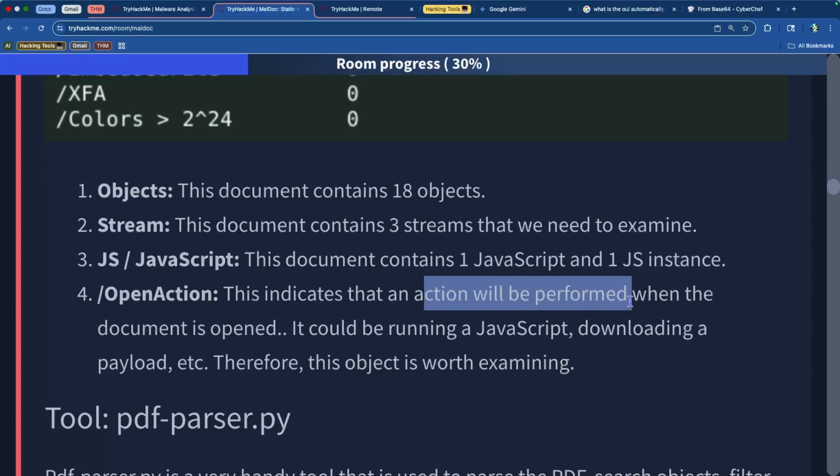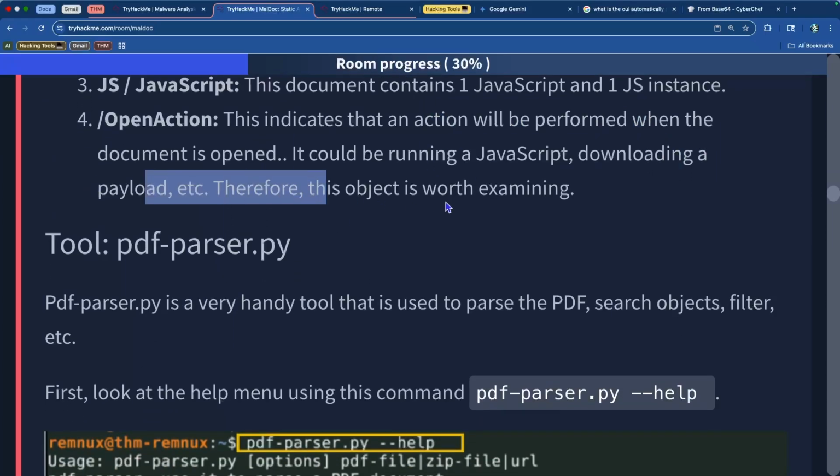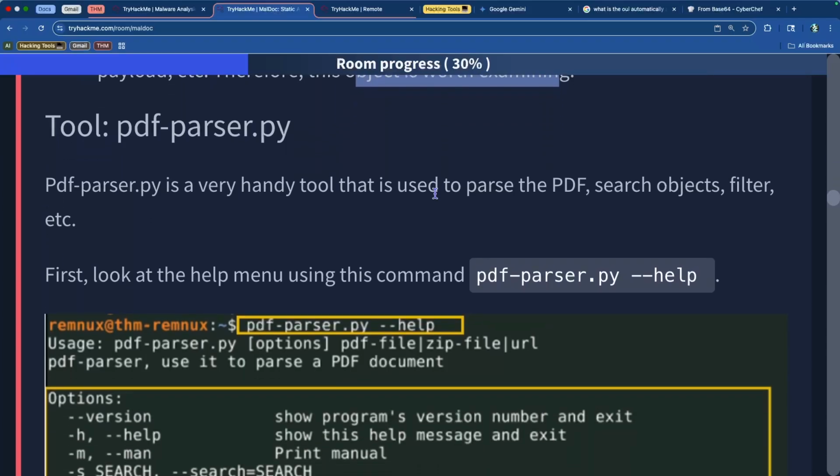Open action indicates that an action will be performed when the document is open. So it could be running a JavaScript or downloading a payload. Therefore, the object is worth examining.